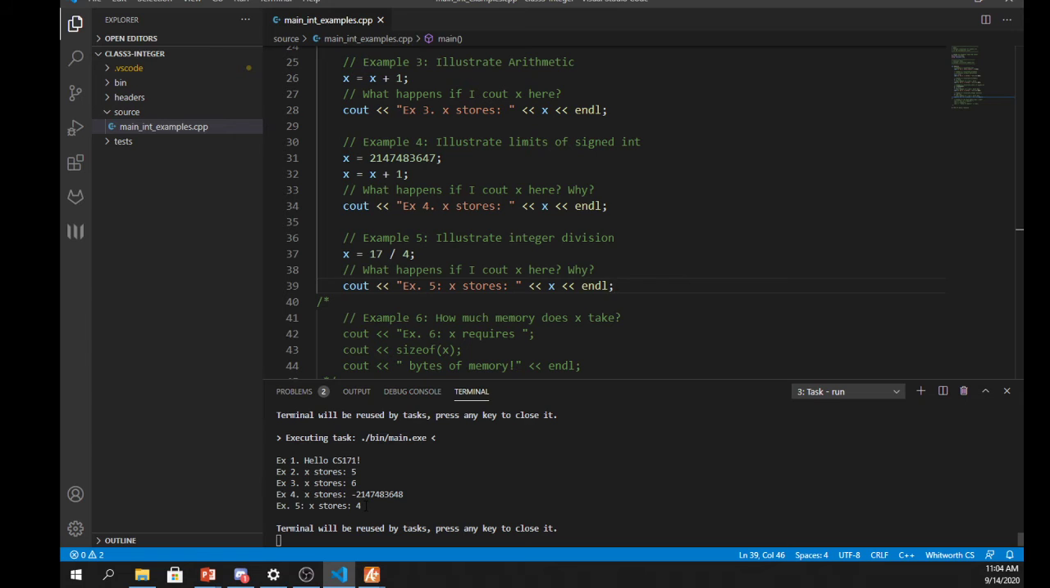Would it be 4? Yes, it is 4. Exercise 5, x stores 4. Here. So you may be wondering, why is it 4? Where is the fractional part of this division, right? The reason is, in math, it's not 4. The result is 4 point something something, right? Let's see what that something something is.